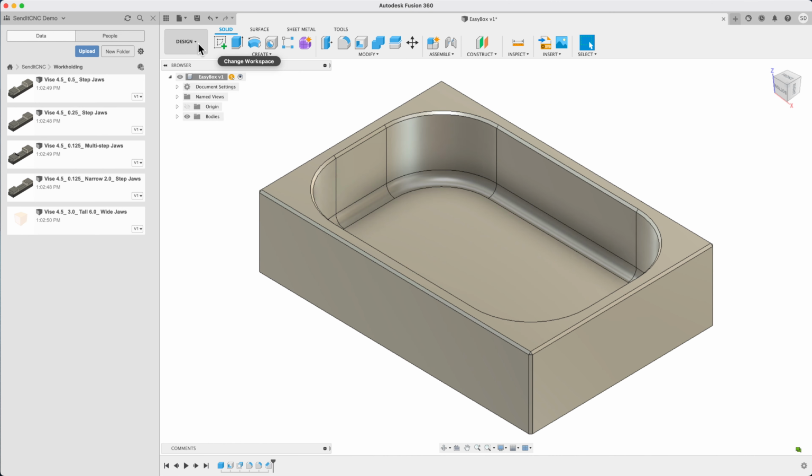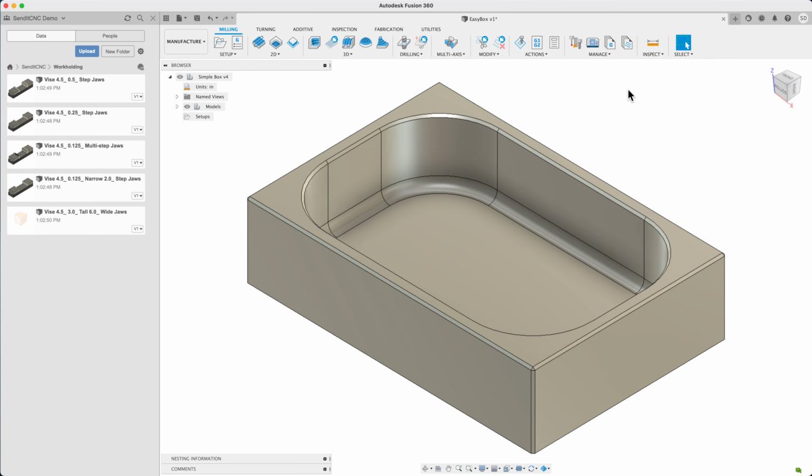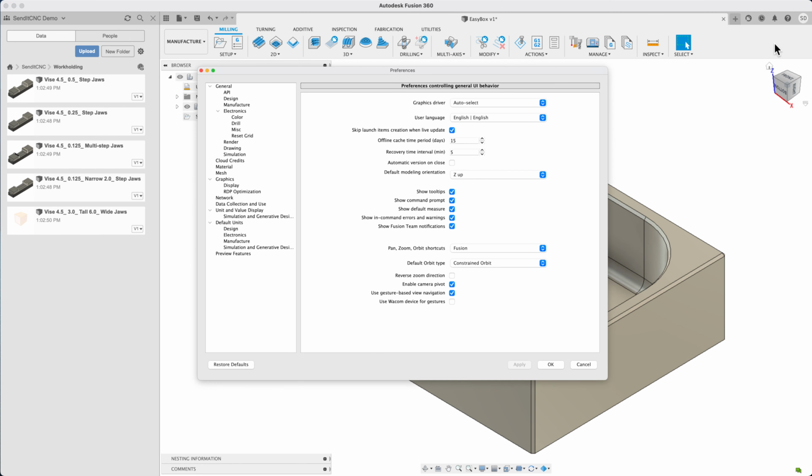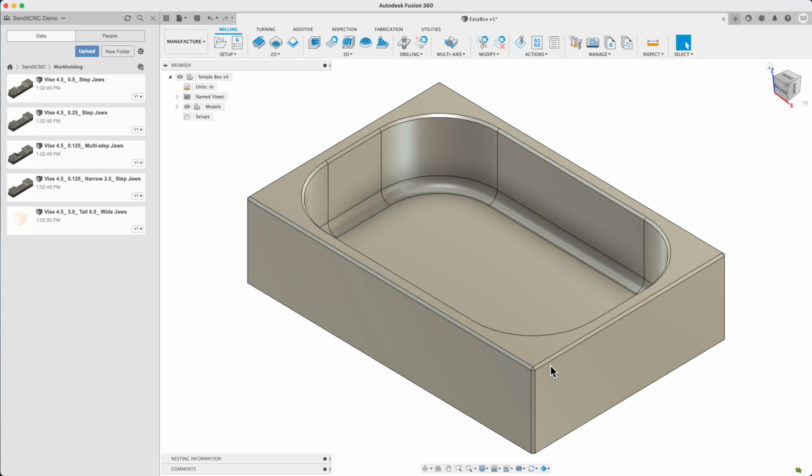Now, over to the manufacturer workspace. Next, and importantly, in Preferences, then General Manufacturer Preferences, I've enabled Cloud Libraries, so the Tool Library, Machine Library, and CAM Template Library can be in Fusion Cloud Storage and be accessible from anywhere you run Fusion.